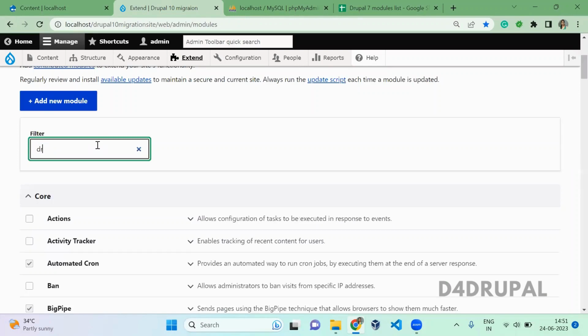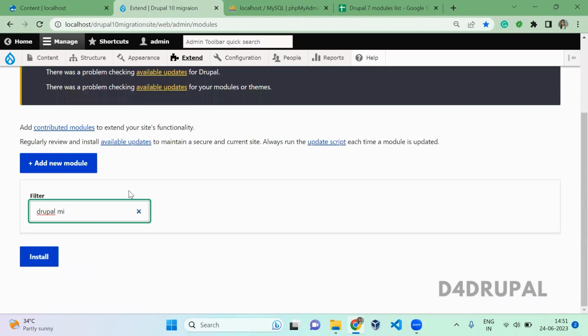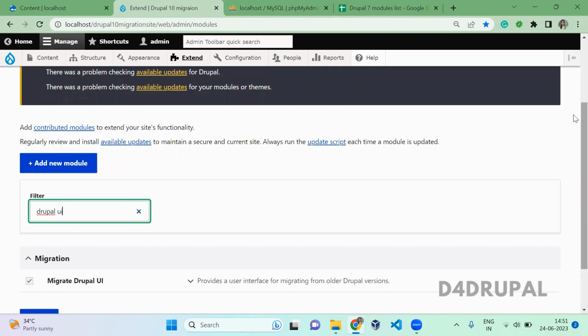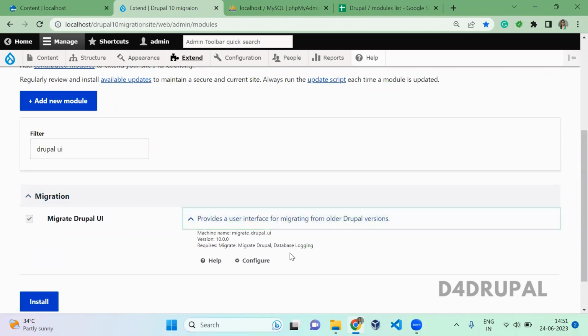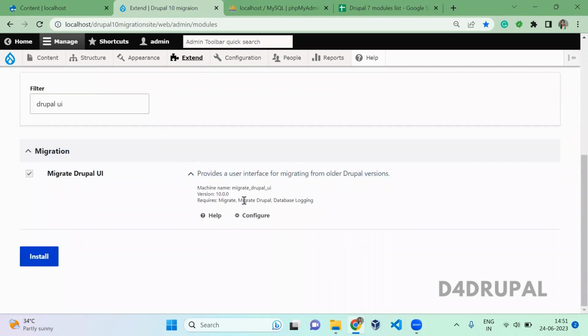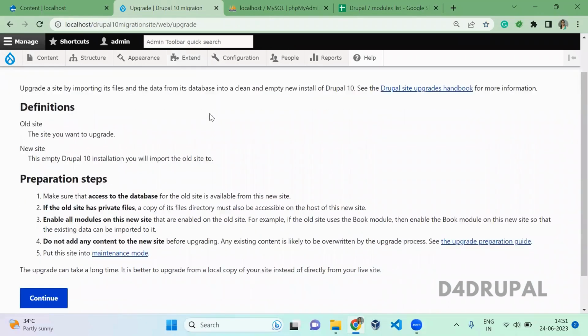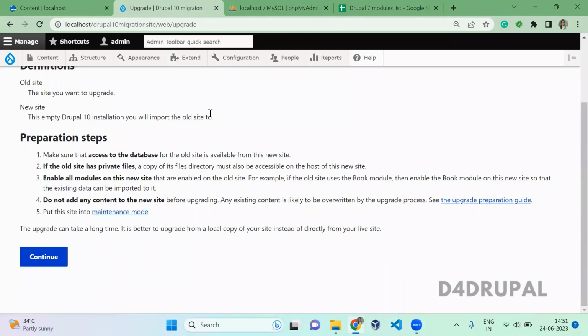After that, I just enabled one module, Migrate Drupal UI. This is the module you have to enable. It has a dependency on Migrate Drupal and Migrate, which will be enabled if you enable this. Then click on configure. Here you have to make sure you take a backup and everything before you upgrade the Drupal instance. So continue.